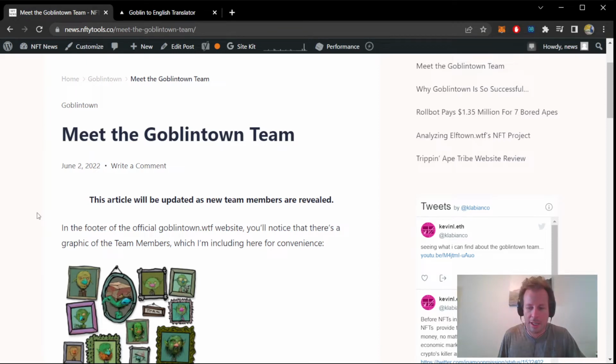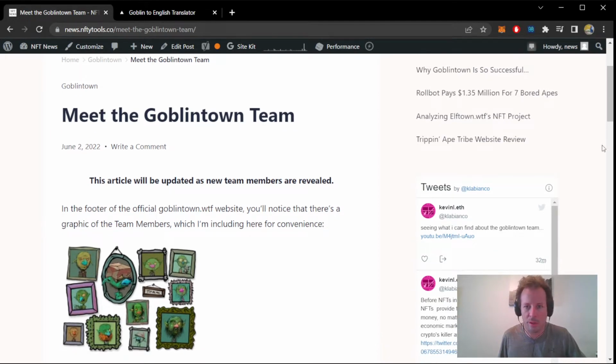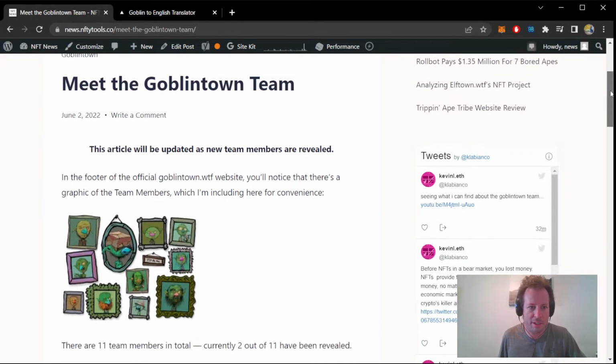Hello, everyone. So today, Goblintown is number one again, so I'm doing another article on them, talking about their team.